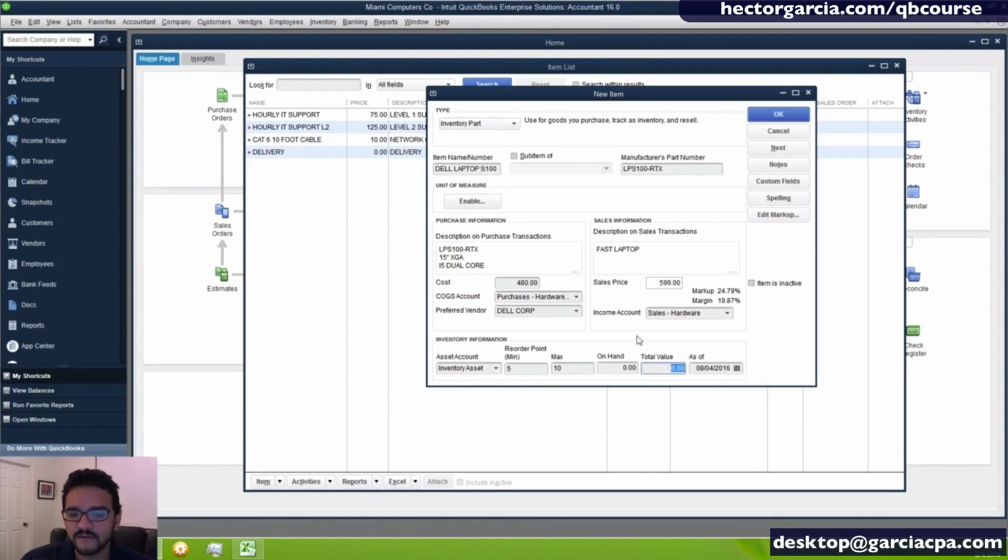The last note I'll give you is this little section here called markup and margin. This little preview of the percentages, it's only available in QuickBooks Enterprise. Otherwise, if you're working with QuickBooks Pro, QuickBooks Premier, QuickBooks Accountant Edition, you're just not going to see those little previews there. Right? No big deal.